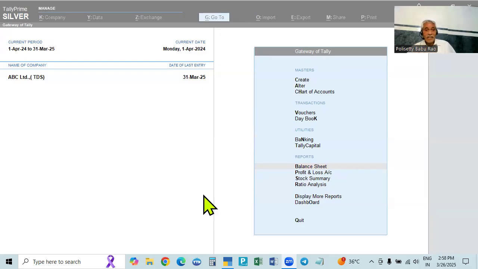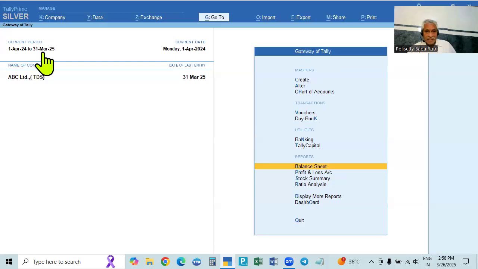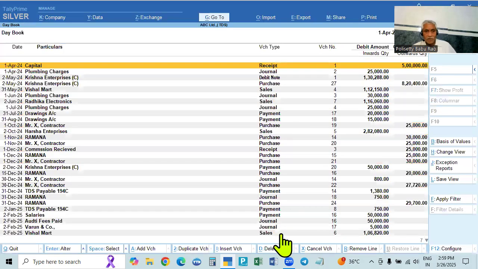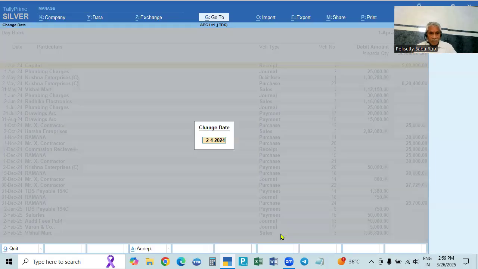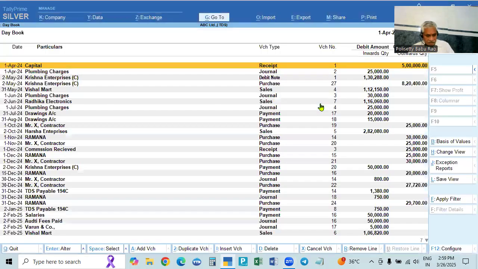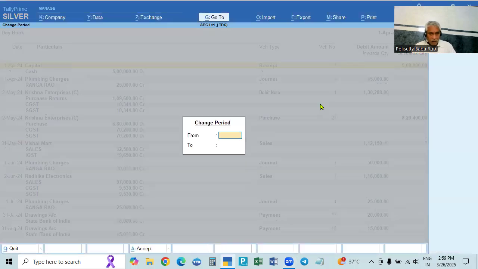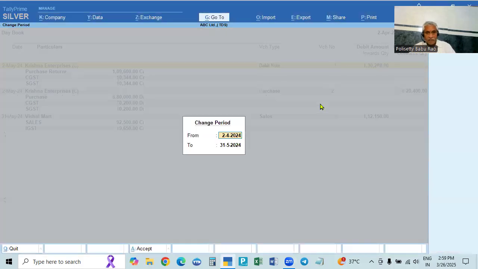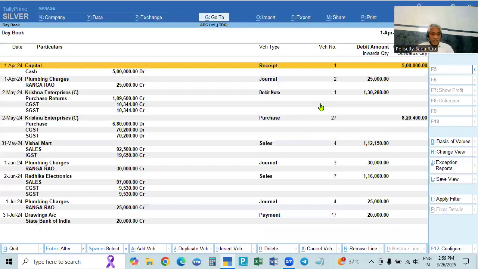So during the year, if you want to see the day book or anything, this is the total day book. If you want to see, you can select a period. Say, Alt F2, 2nd April to 31st May, so this period we can use. If you want to change it again, Alt F2, 1st April to 31st July. Like that, you can change the period and view.